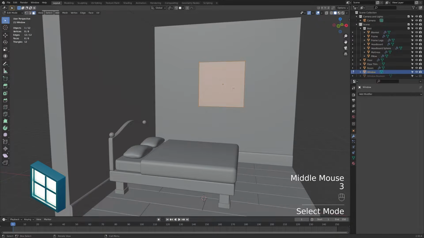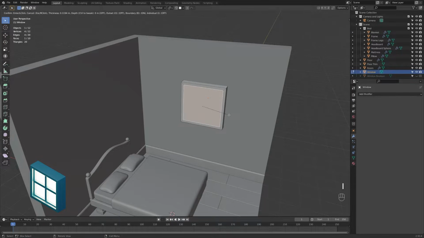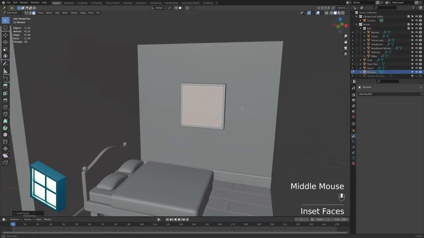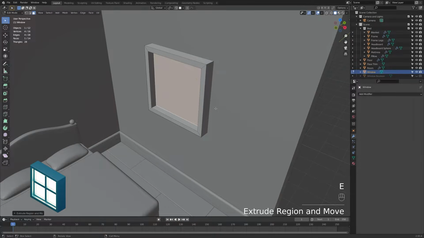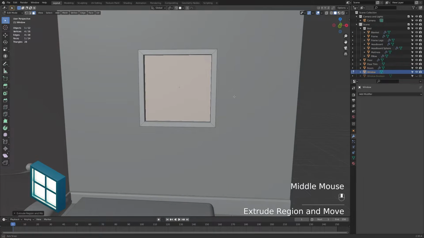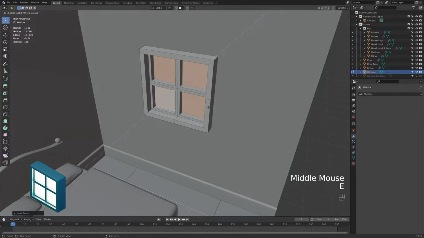Let's form the windowsill by selecting this face and pressing I to inset. Then press E to extrude and bring the face backwards. We'll make this window have 4 panes by adding a vertical and horizontal loop cut with Ctrl R. Select the 4 interior faces and press I to inset. Hit I again while insetting to toggle individual faces to inset the 4 panels separately. Once again, hit E to extrude and bring the faces back.